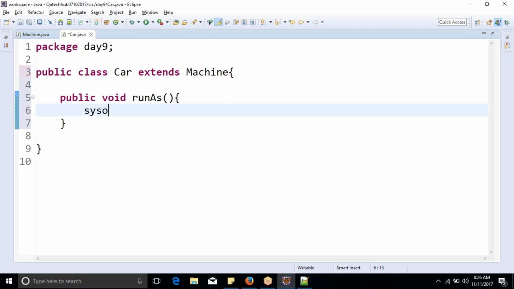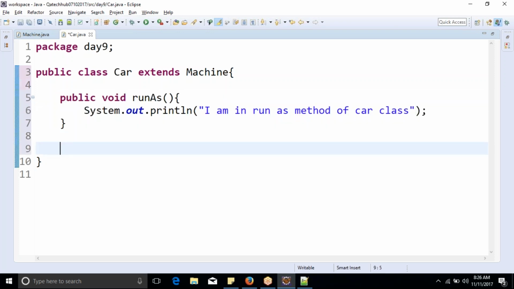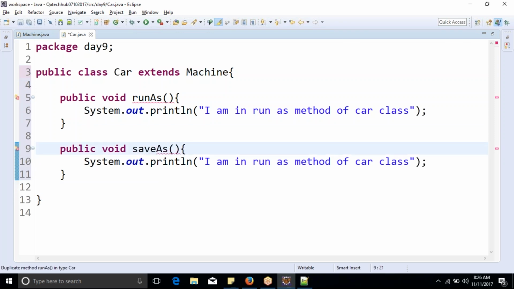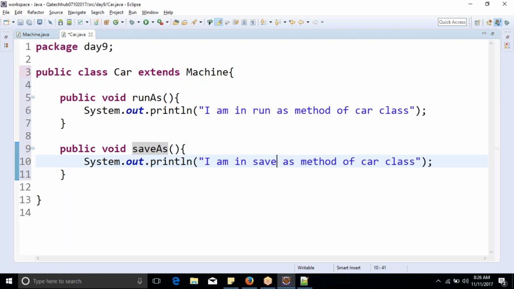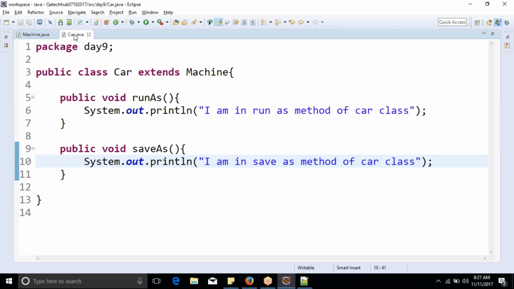Okay, so here I'll say I am in run as method of car class. Okay, so this is one. Let's say I'll copy it and create another method, and here I'm calling it save as. So I created one class called machine in which we have two methods. I created another class called car in which again there are two methods, run as and save as.